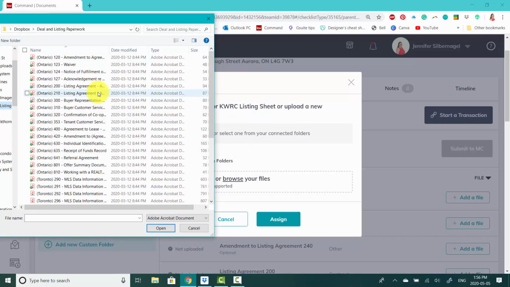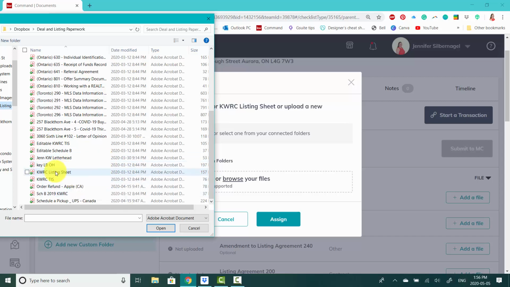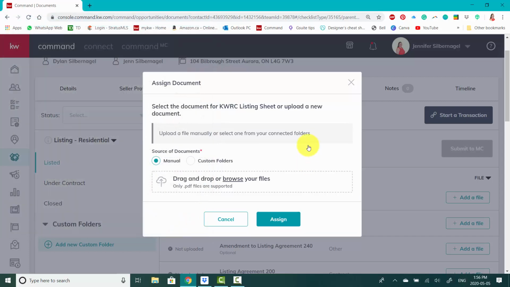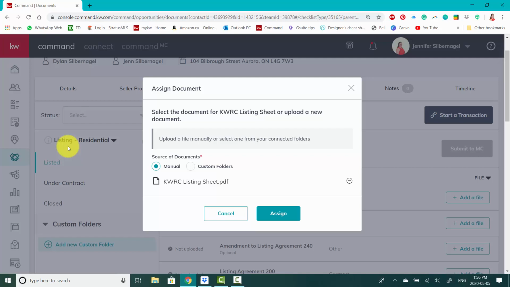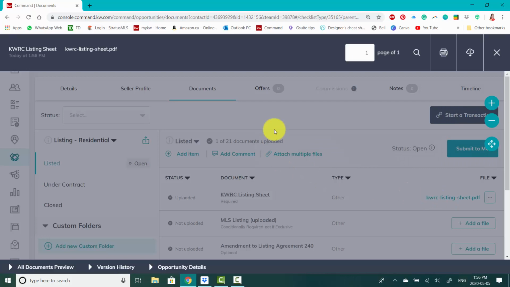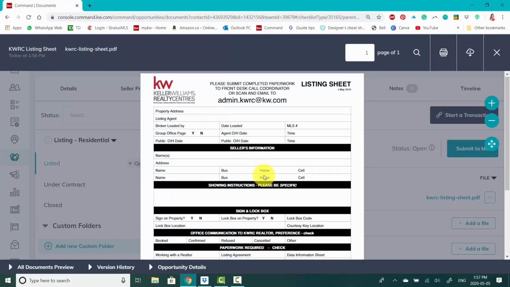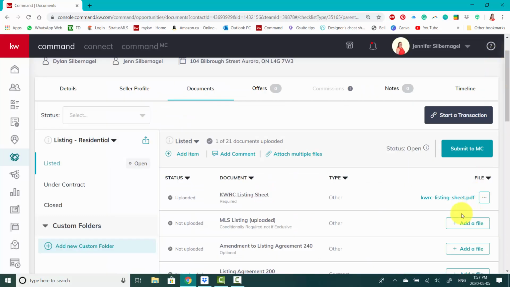So I'm just going to go through and find that file, and then I'm going to add that file right here, KWRC listing sheet, to this thing. So all I've done is checked it off and hit apply. Now I'm going to see here, it shows that it is attached, and then I can hit assign. And what's going to happen now is here on the right hand side, it will show you the document that you've attached. If you want to make sure if it's the right one, just click on it and it will show you a sample of the document so you can verify that you attached the right file. Okay? That's one way of doing it.